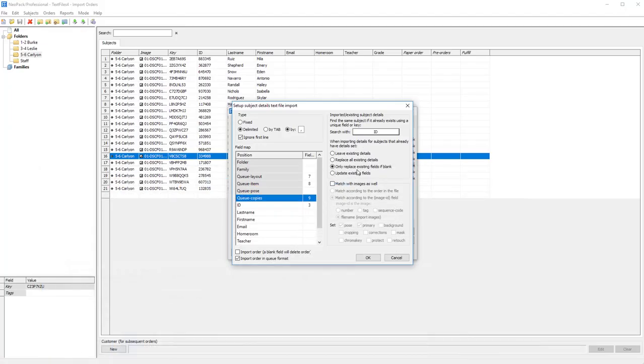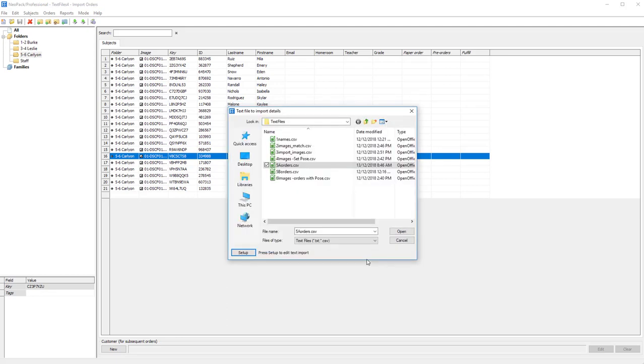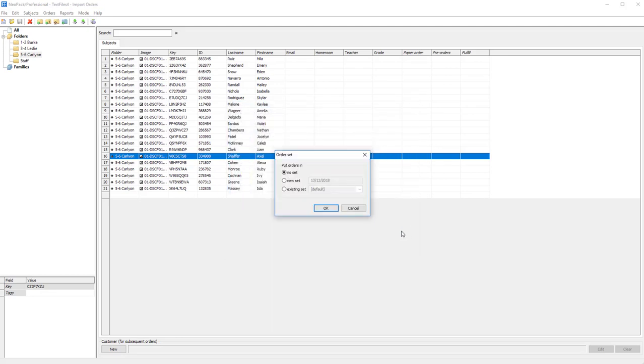Okay. Now the options in the middle would have been relevant here had we been importing or mapping the last name and first name fields again, but we're not. So all we're doing is importing order information. Hit OK. Hit open. It knows now we're importing order information.